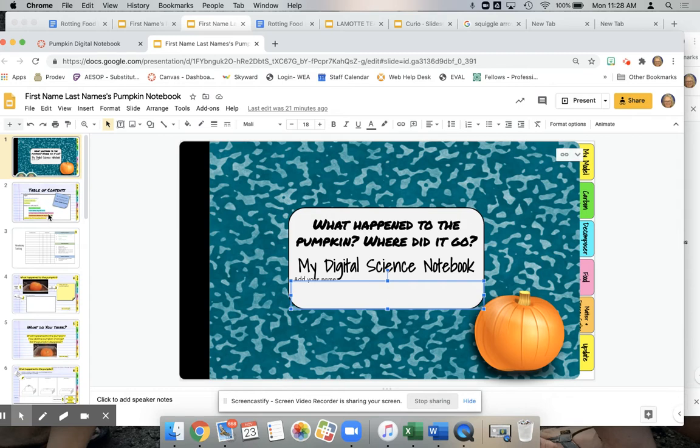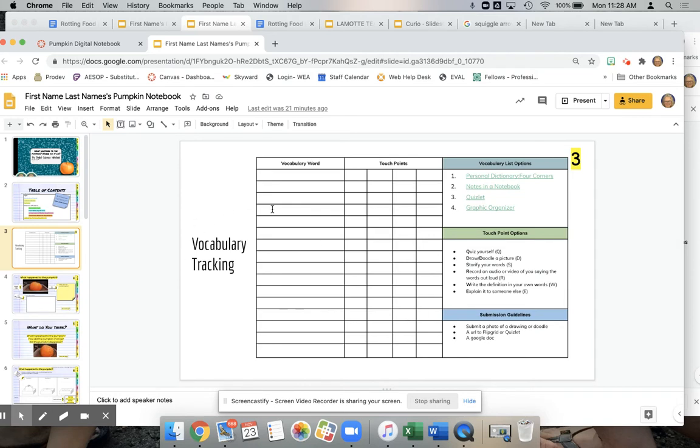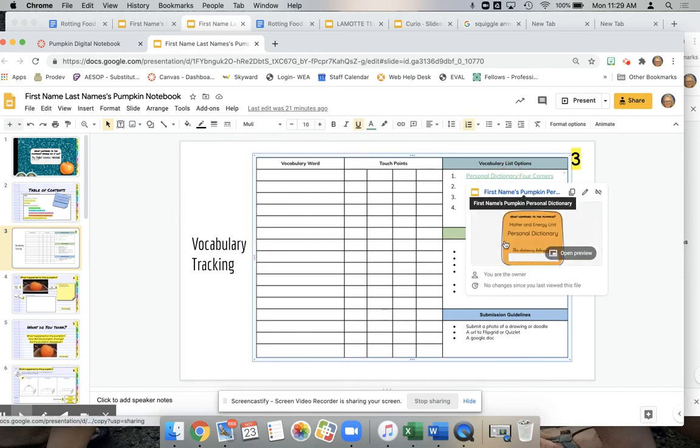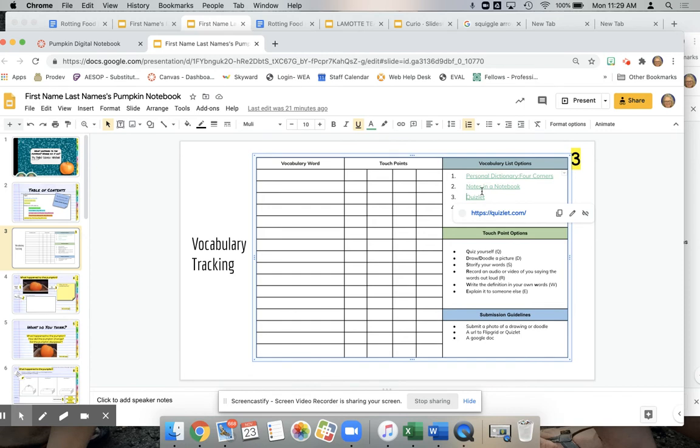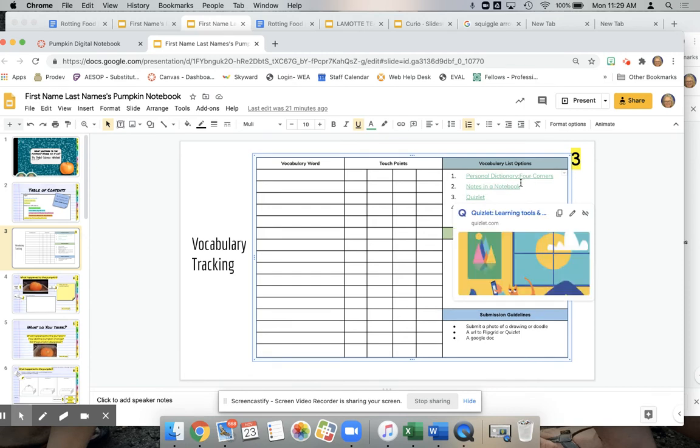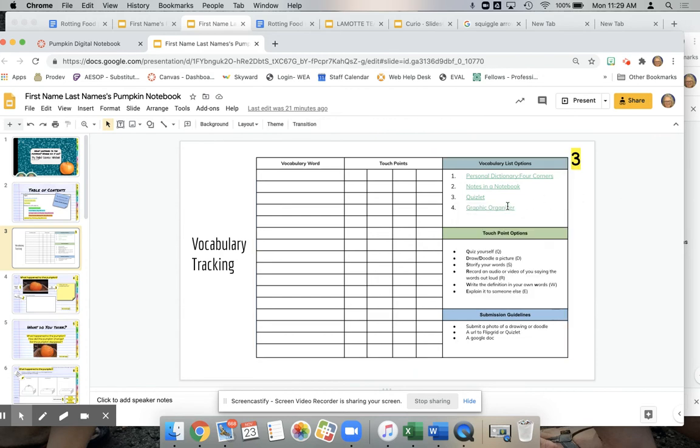Then you're just going to work through the module for the rest of the day. One thing that I'm going to ask you to do is decide on a method of vocabulary. If you want, you can have a personal dictionary the way that we've been doing. If you open this up, you will get your own personal dictionary that you will make a copy of and be able to link from here. You could also do notes in a notebook, and you can click on here to learn more. You can make yourself a Quizlet if you know how, or you can use a graphic organizer. As our unit progresses, you'll just be adding different vocabulary words in the list.